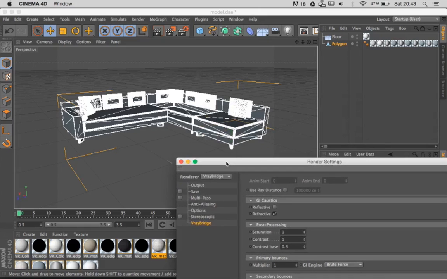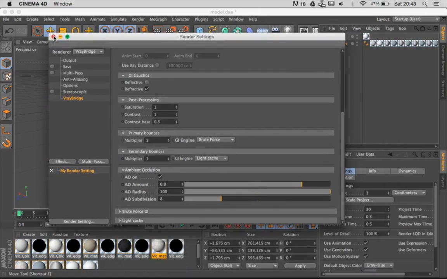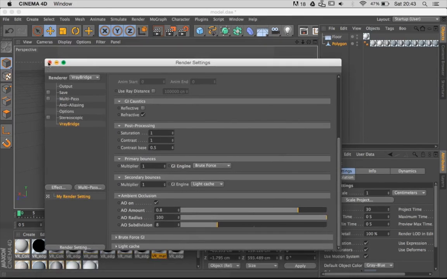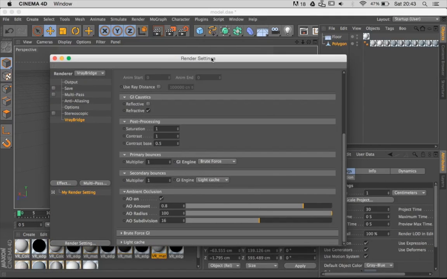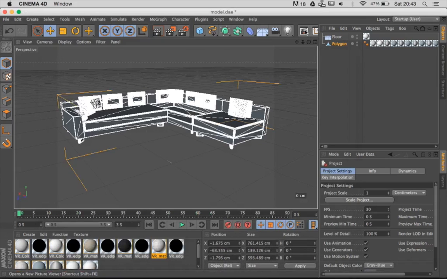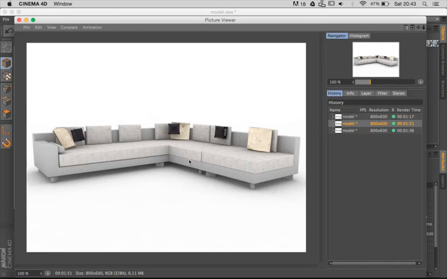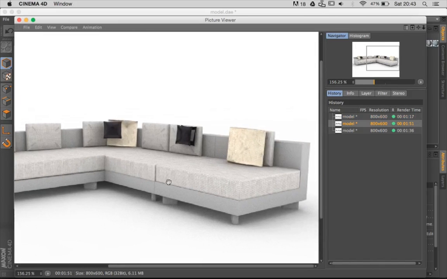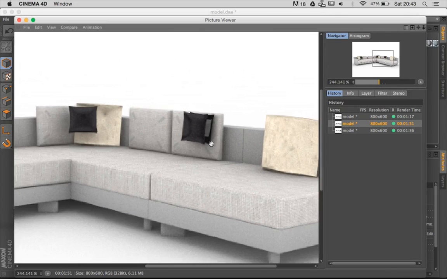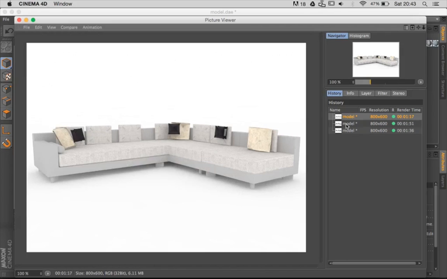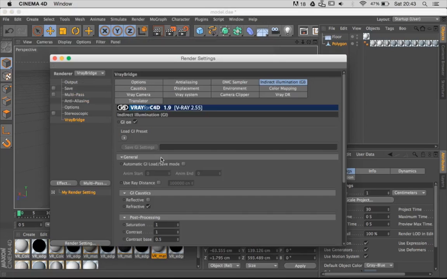So let's try that, and I'm also going to increase the subdivisions to 16, and this value sets the precision of the ambient occlusion and therefore makes it less grainy. So let's render that and see what happens. So you can see the effect immediately. The spaces between each object have gone darker, and now the whole scene has more depth to it and it looks more realistic basically.